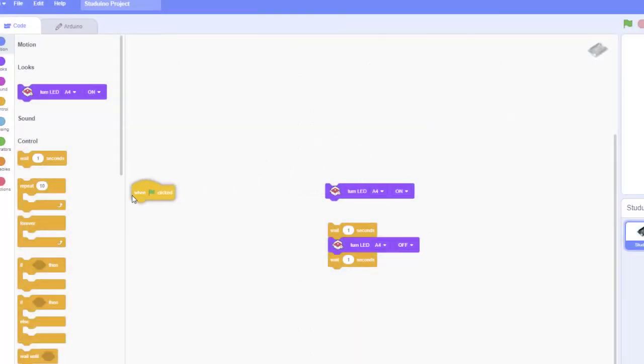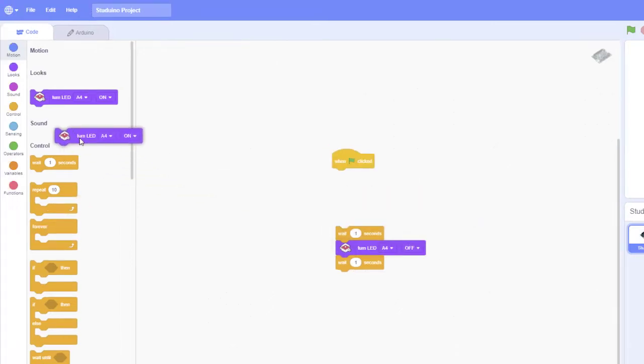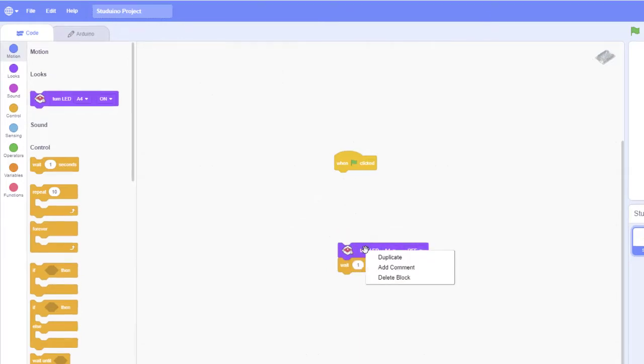Except for the when clicked block, any block can be deleted by dragging it back to the block palette or by right-clicking the block and clicking on Delete Block. If you have accidentally deleted a block, you can restore it by right-clicking an open space and clicking on Undo.